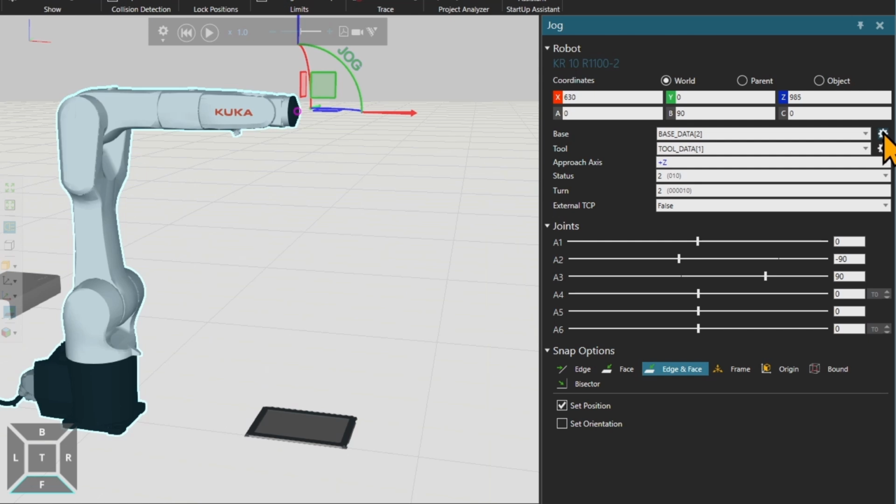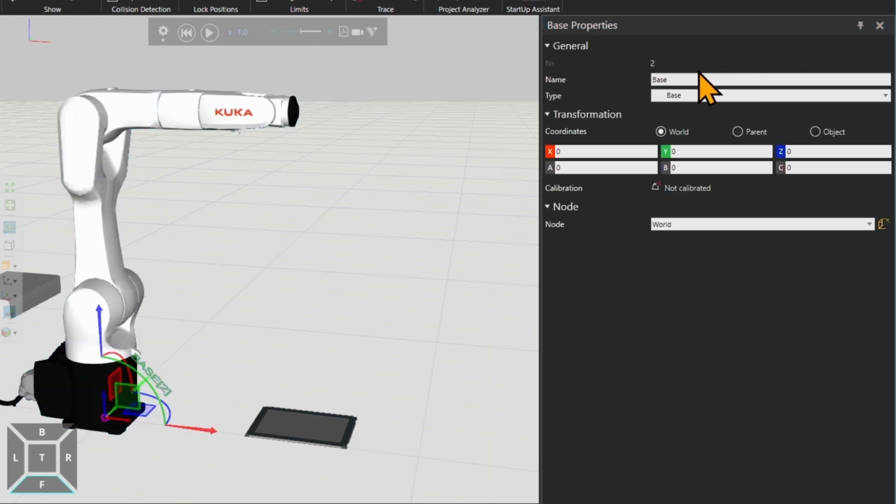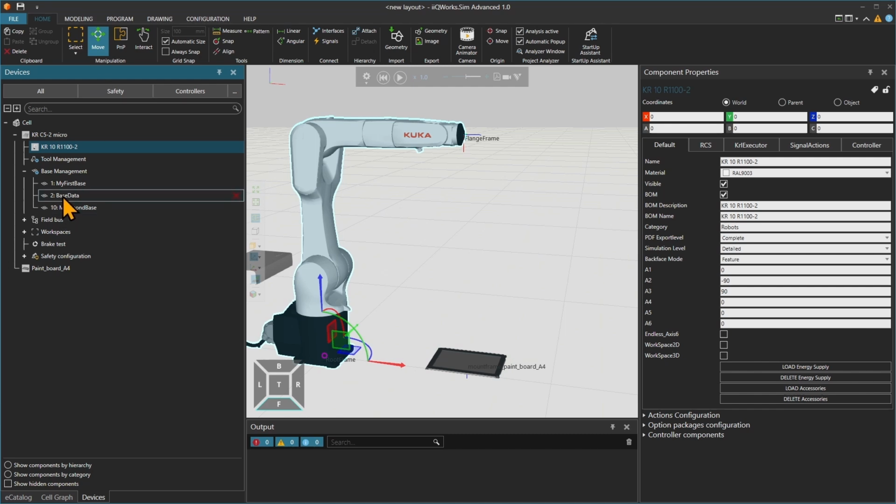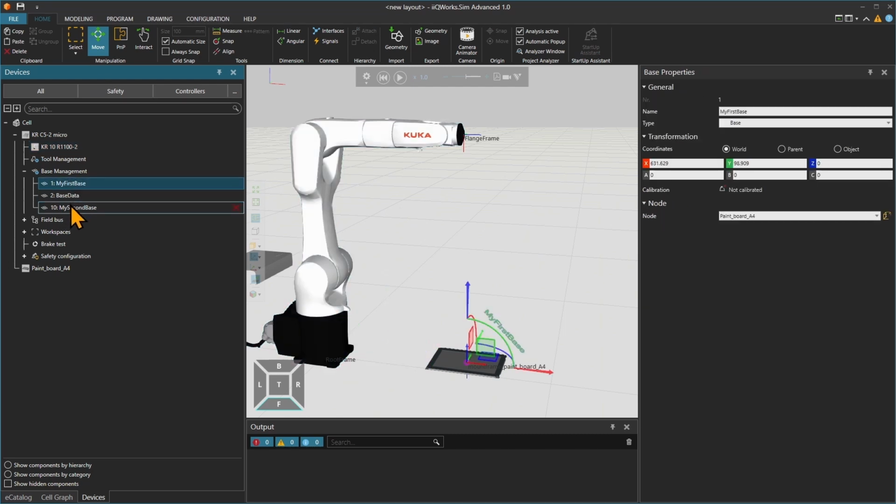Once it is selected, you can click on the little gear on the right side of the drop-down menu. In a new Tool Properties window, you will need to click on the button Add Base. Then again, you will find yourself in the same base properties as we saw before, where you can change the name, transformation, and node of the currently selected base data. Once you go back to the Home tab in the Devices section, you will now also find the last added base data that you can also adapt from here.